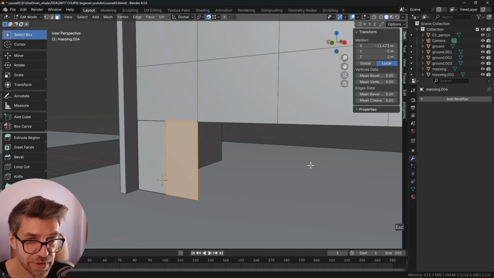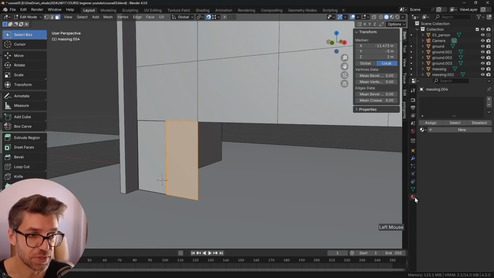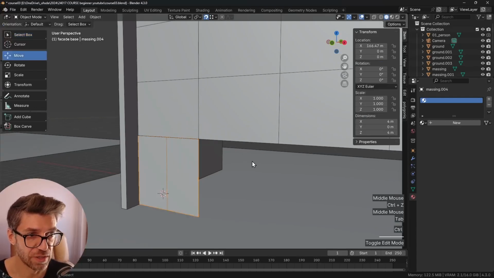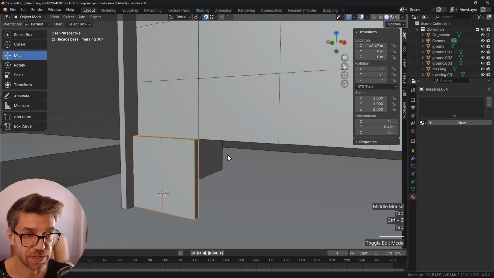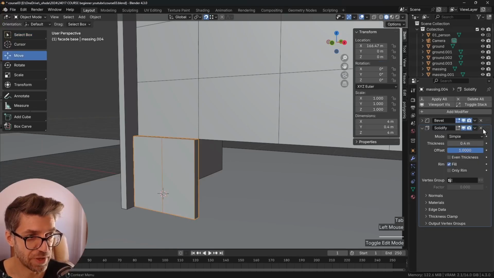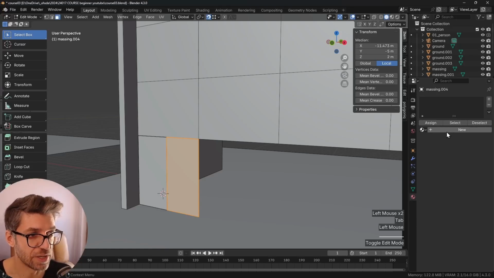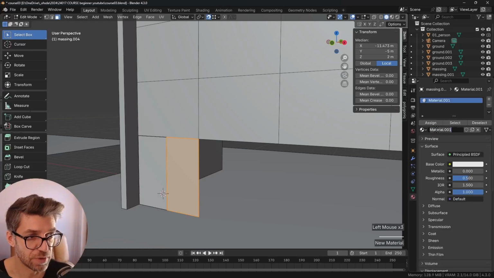Let's go and start creating some materials so we can visualize this a little better. So here's the material tab. And for any object, we have material slots. So let's add a material slot. We don't need to do that, by the way. Let's Control Z. And what do we have here? We have solidify. So back to materials, and let's create a new material and call it ground solid.